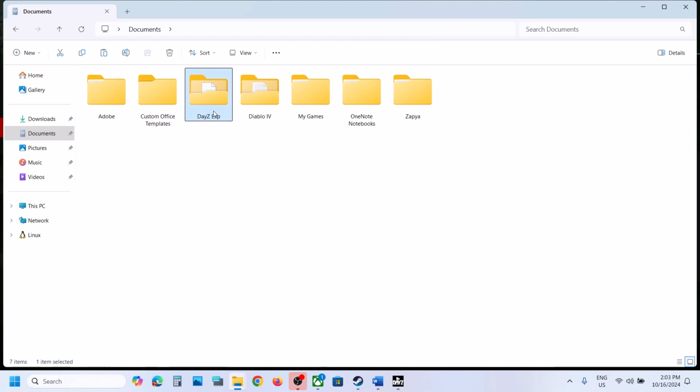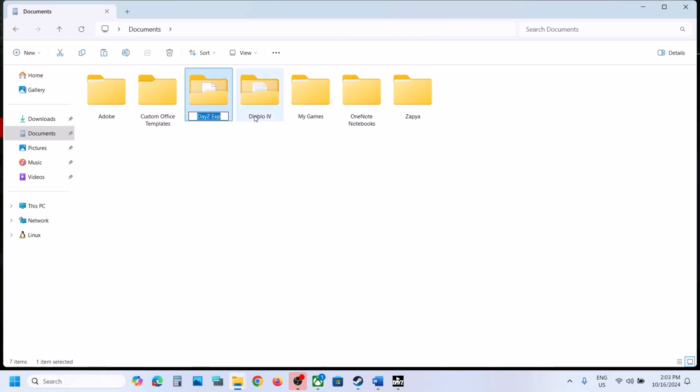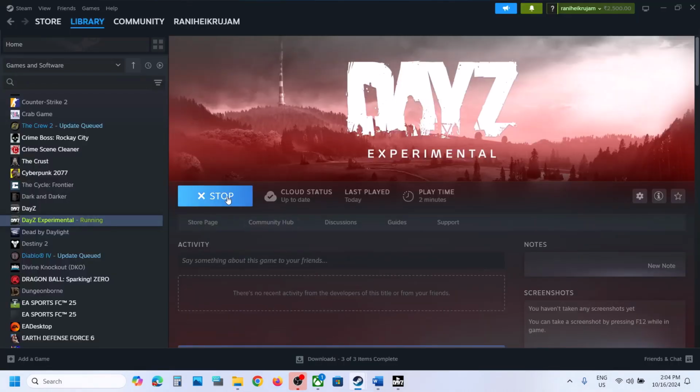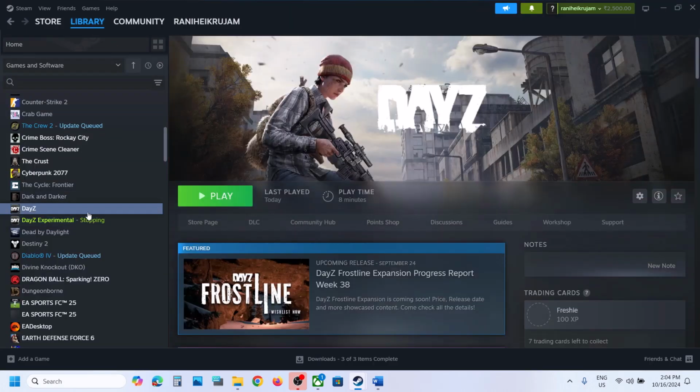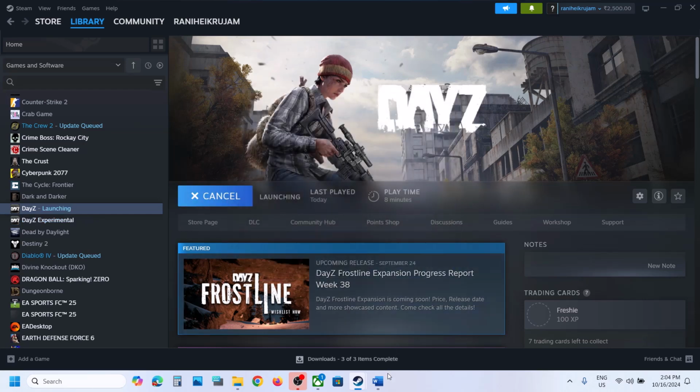Once you do this, now go back. And here you can see DayZ experimental. So make a right click, also rename this folder as DayZ. You can go just backspace, and here you can just keep it DayZ. And then you can launch the game. Let me close this. Now you can go to DayZ, select DayZ game, and you can launch the game and then check.